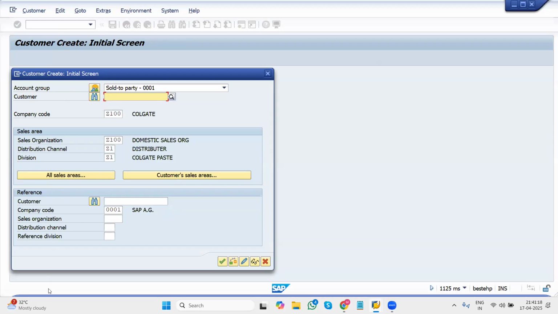So if you see, if I create a customer, after creating it, the customer number is proposed: 4,20,070. How is it proposed? Where have we maintained those numbers? That concept we call a number range. We need to create an account group and a number range. Based on the number range only, the customer's number will be proposed.